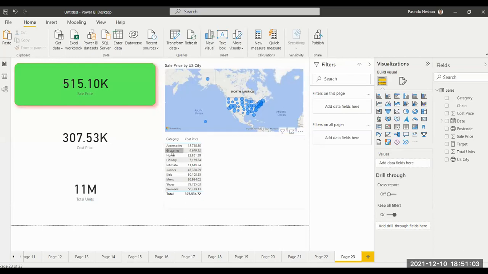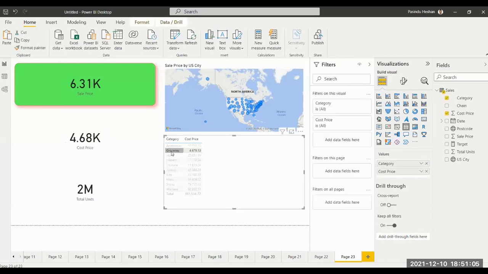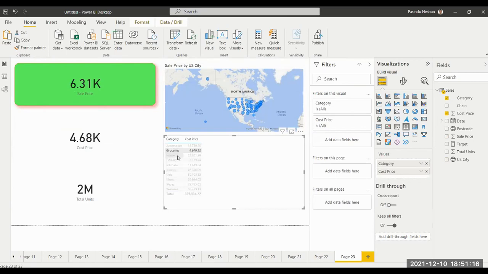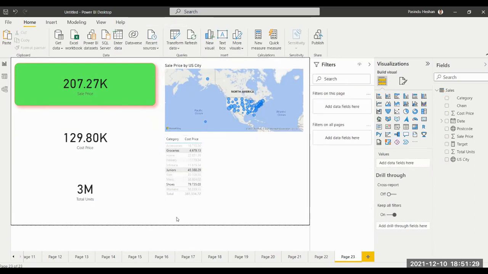When I click anywhere here, all the numbers and all the charts adjust accordingly to the selected items. And if I need two categories, I use the control button and click here, then click here. These kinds of changes we can see here. And let's move to the text card option.